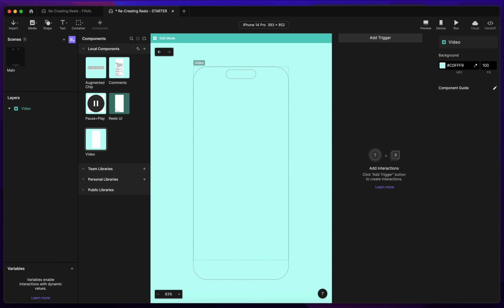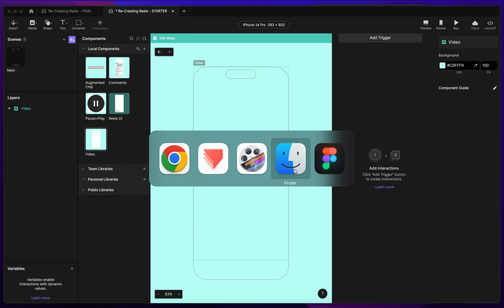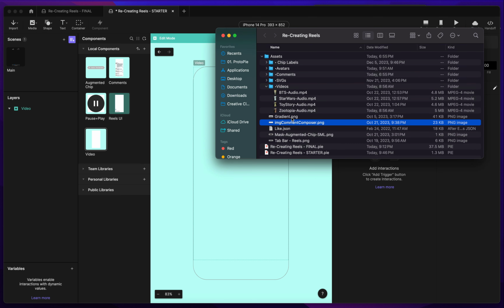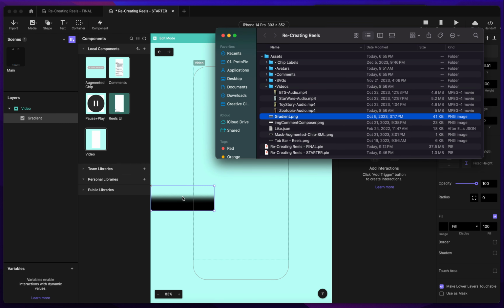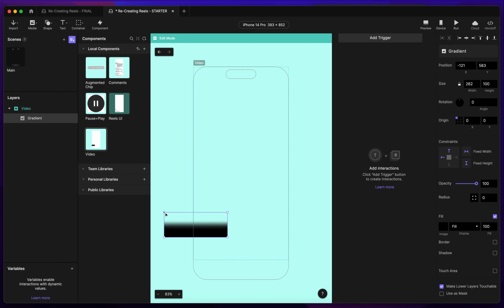Okay, so let me go through my notes and see what we have first. Okay, so we have a couple of gradient fills to make it so the UI is easier to see. So let's go to the asset folder. There's a gradient PNG. It's just a feathered transparent PNG. We're going to have two of them: gradient top and then gradient bottom. I just duplicated it and relabeled them.